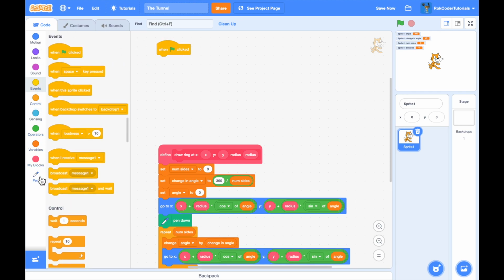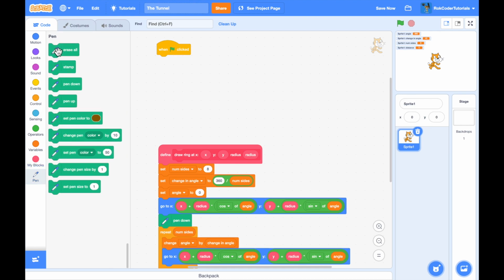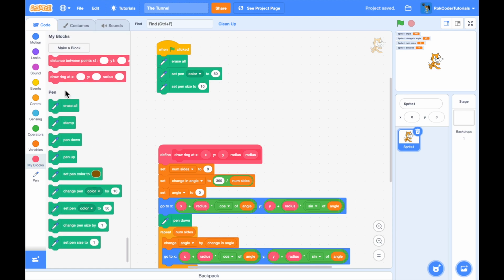When the green flag is pressed, let's test out the ring drawing. We'll erase all, we'll remove all pen from the screen. We will set a pen colour to 50, set the pen size reasonably thick, make it obvious, so we'll set it to 10. And we'll draw a ring. We'll do it at the centre of the screen, which is 0, 0, and we'll give it a radius of 100.